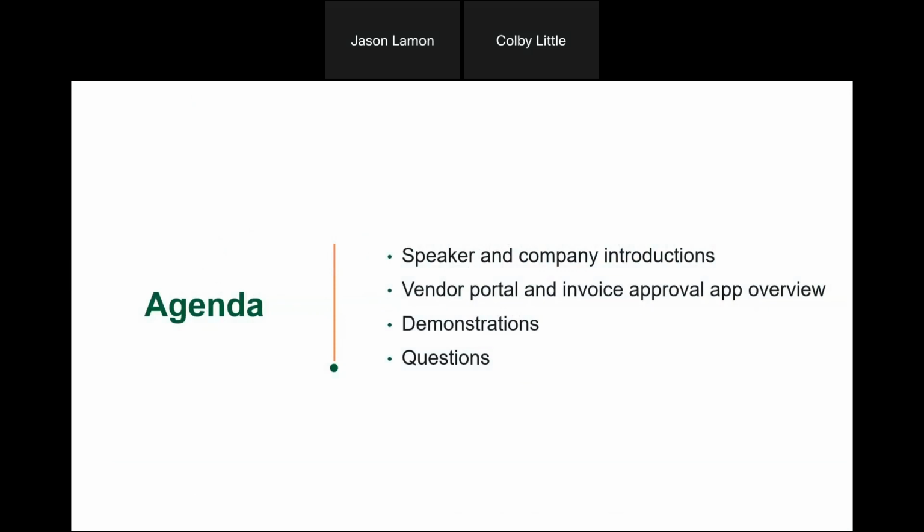Here's our agenda for today's discussion and demo. I'm going to go through quickly just speaker and company introductions, just making sure everyone understands and knows who Hyland is and what we do. I'll give a brief overview of the vendor portal and invoice approval app as well. And then Colby will demonstrate those solutions for you, starting with the vendor portal and then moving on to the invoice approval app. And at the end, we will leave plenty of time for questions.